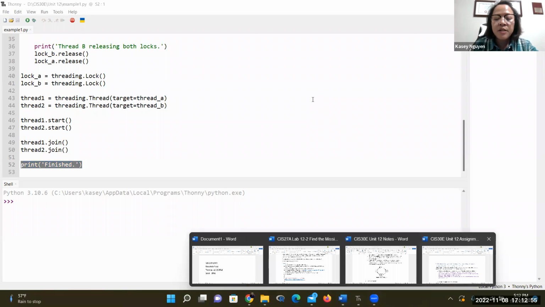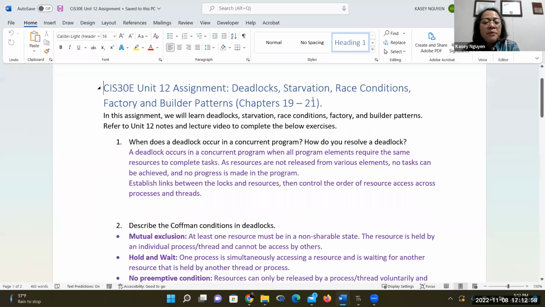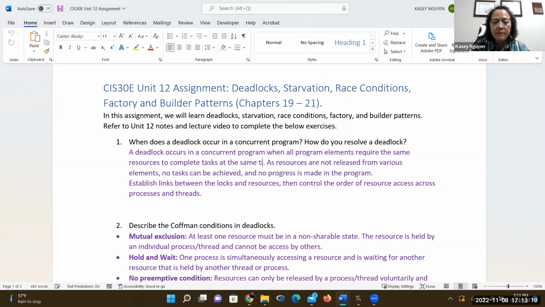So to answer our questions for the assignment, for number 1, it says, when does a deadlock occur in the concurrent program? How do you resolve a deadlock? And we can say that the deadlock occurs in a concurrent program when all program elements require the same resources to complete the task at the same time. And as the resources are not released from various elements, no task is achieved, and no progress is made in the program. So you would have a program that will infinitely hang.